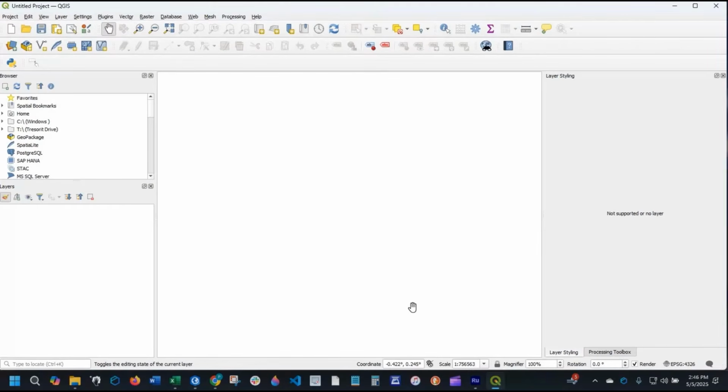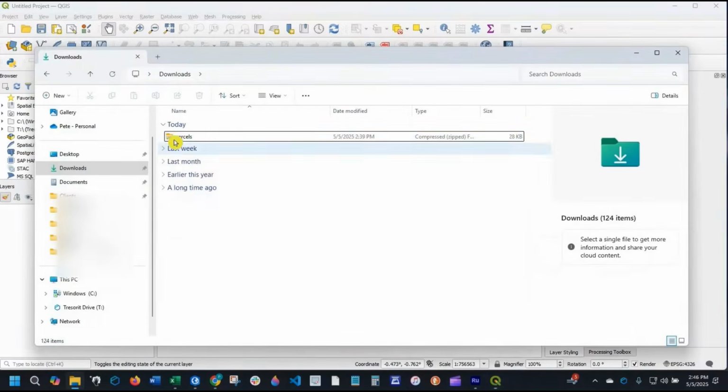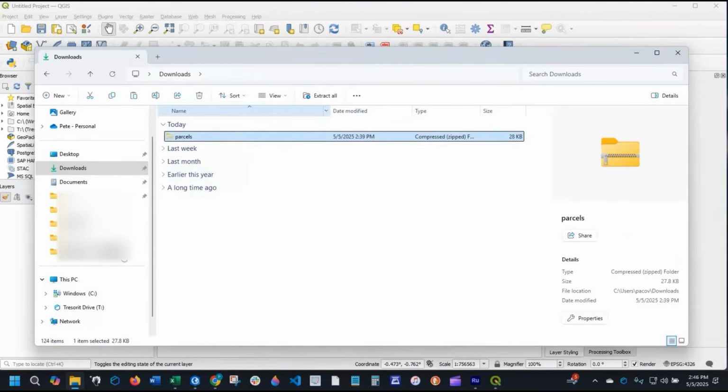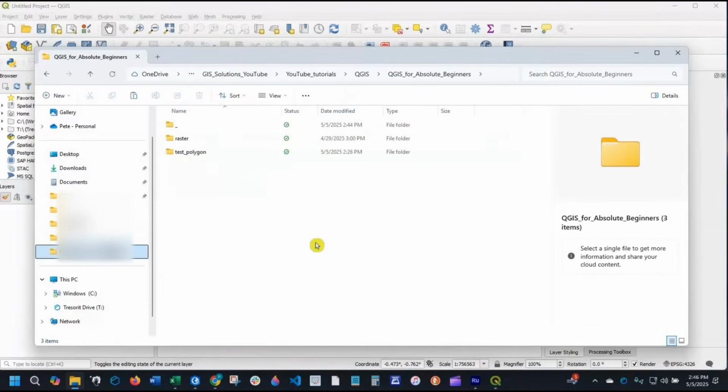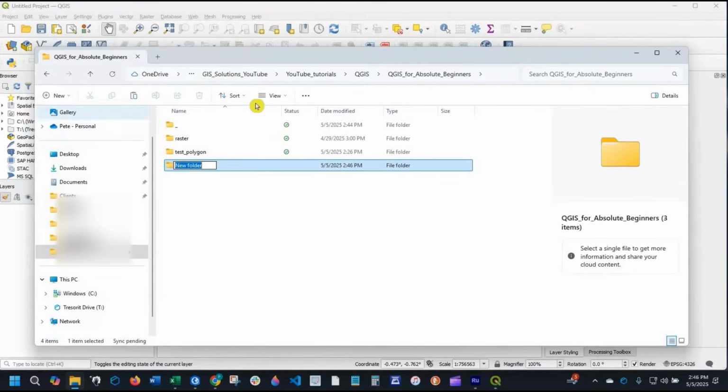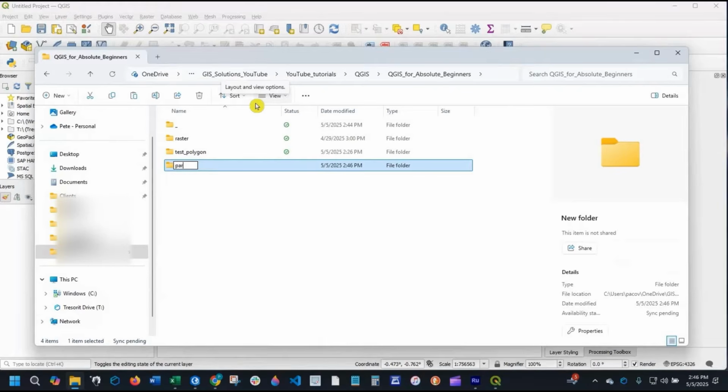So let's add our first layer to our QGIS project. Now there's a good chance that you received a data file like a zip file of a shapefile that you want to add. And so let's go ahead and go to our downloads where I have a sample data set called parcels. As you can see, it is zipped. So I'm going to cut this, right click and cut. I'm going to go over to my project folder, and then I'm going to add a new folder called parcels. And that's my data set that I'm working with right now.